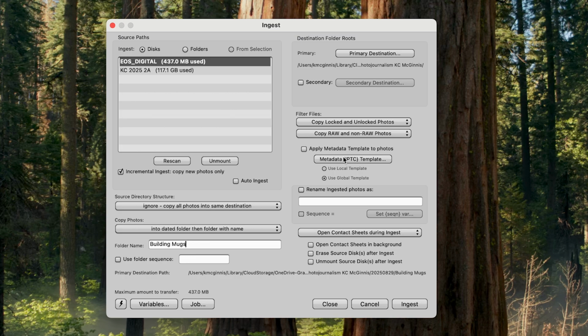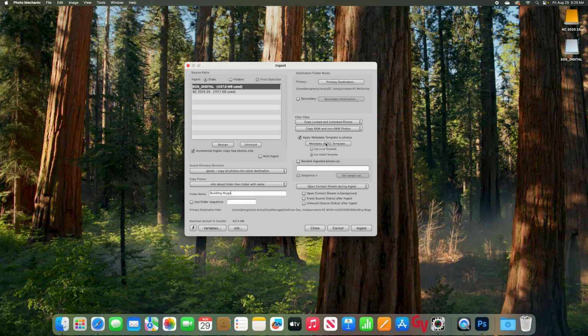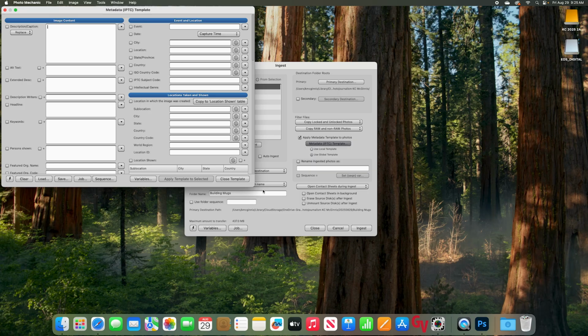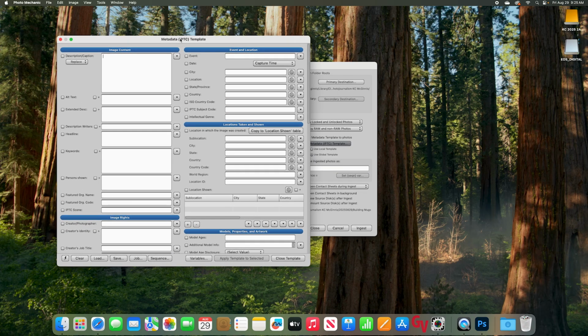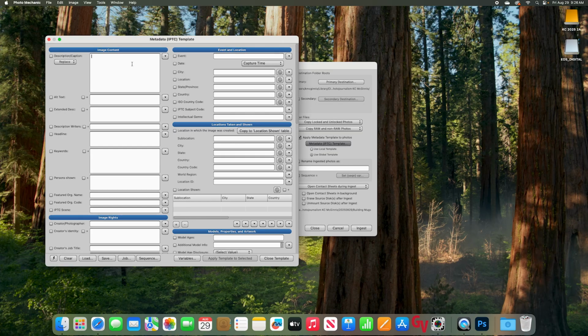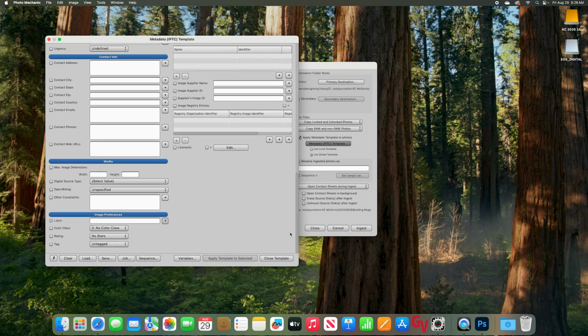Next, I want to apply a metadata template to these photos. Metadata is where you get things like your captions. It is actually little bits of code that are attached to every image. Some default metadata that's on every photo, for example, is the date and time that the picture was taken. We're going to add some more metadata. I'm just going to click on Metadata IPTC template. And this is all of the information. I can include tons and tons of information in my photo. I definitely want to have my caption, and who took the picture, and I can also make sure that the date is set correctly.